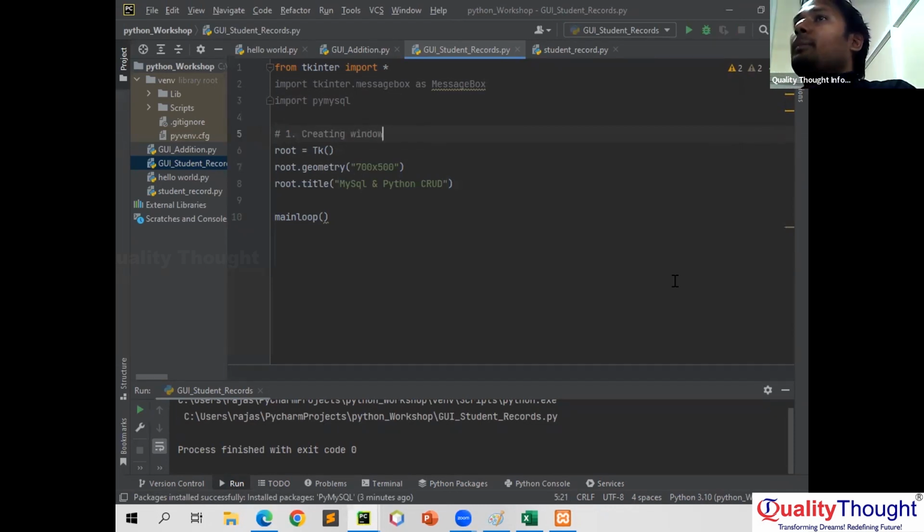So in Python, people can use three things. One is pack, second one is place, and third one is grid. You can use any one. I actually use grid most, because it is very compact as well as very easy to understand. So in this example, we'll be using place.